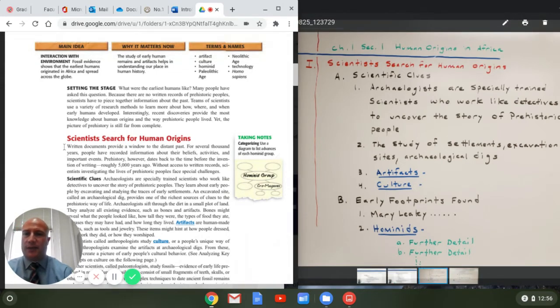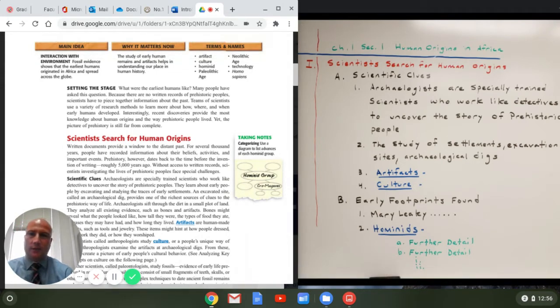Now I'm going to read. Written documents provide a window to the distant past. For several thousand years, people have recorded information about their beliefs, activities, and important events. Prehistory, however, dates back to the time before the invention of writing, roughly 5,000 years ago. Without access to written records, scientists investigating the lives of prehistoric peoples face special challenges. So that's basically what we're going to be talking about and learning about here in this section. It gives you a little bit of a clue.